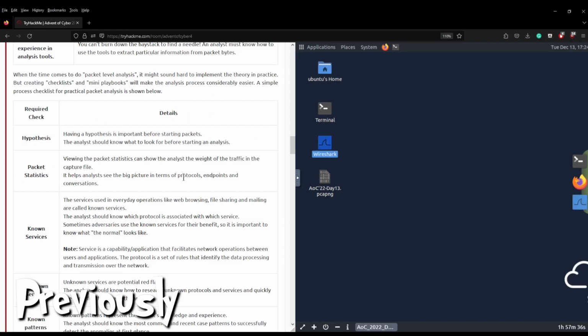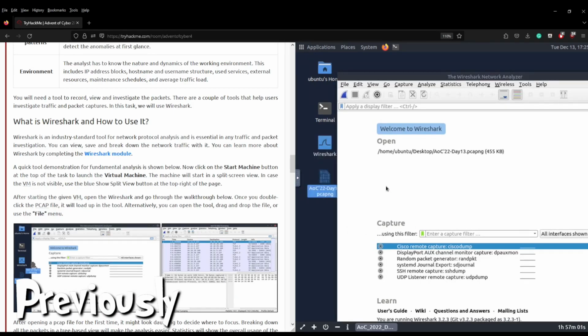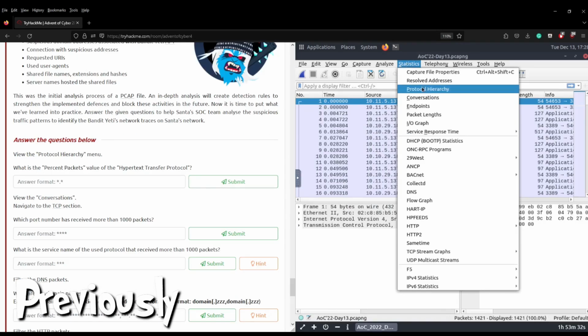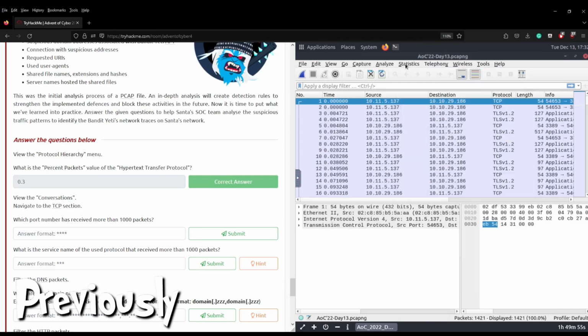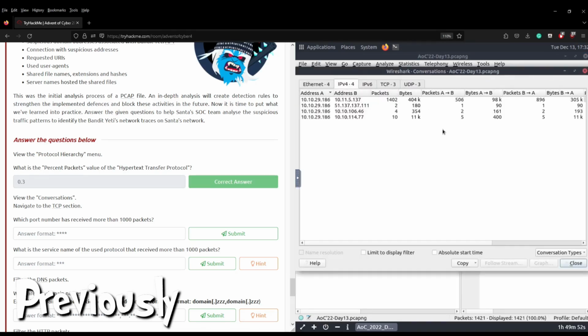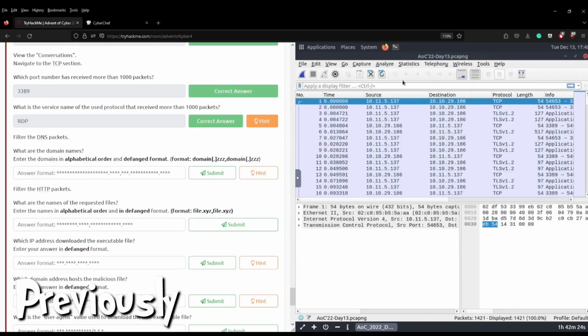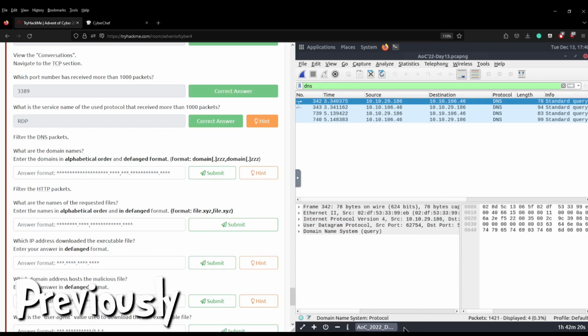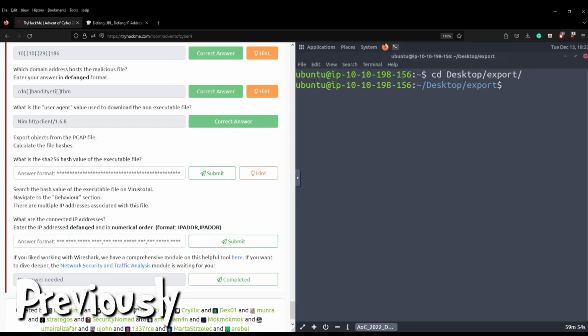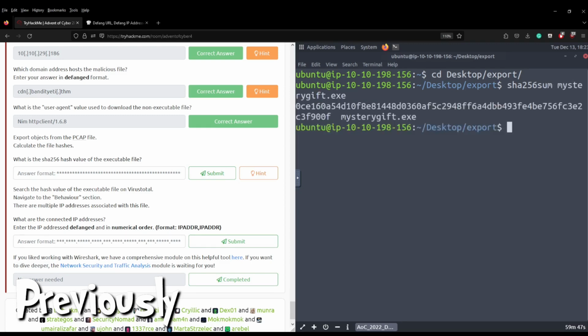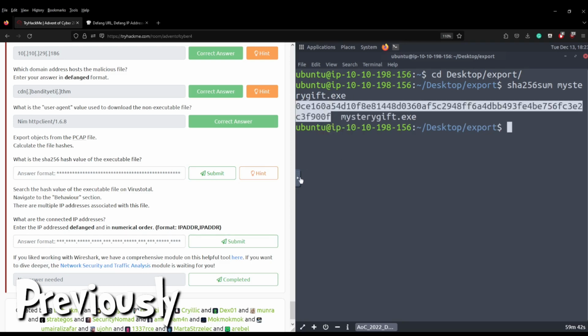We can load Wireshark up, grab the PCAP that's on the desktop and just drag it in. Statistics, and go into protocol hierarchy. So we're going to go to statistics again, into conversations, and then we've got a different tab. Go to our filter at the top and just type in DNS, and then that should show all the requests being made. SHA-256, and it was some on mysterygift.exe, and that should give us the SHA-256 sum of the file in question.